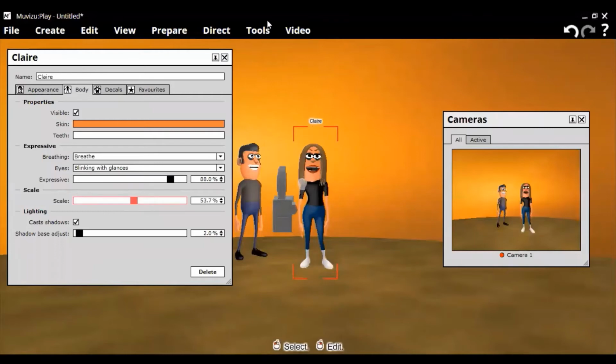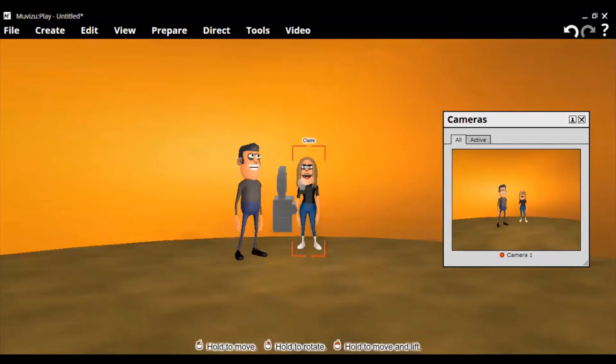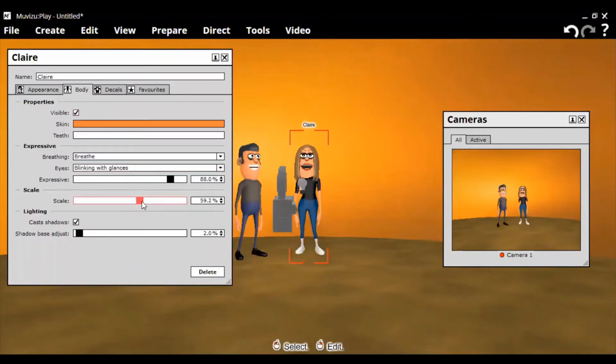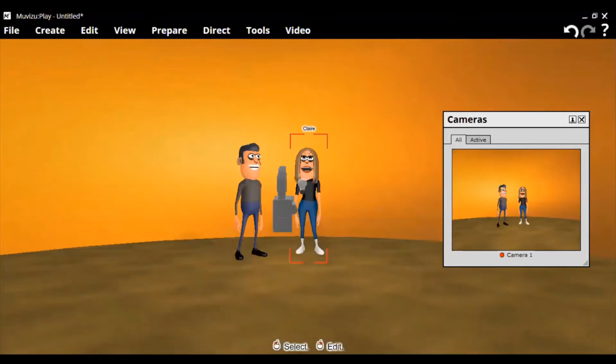Okay, now both the characters are, yeah, still I think we can scale a little bit more, scale her also a little bit more. Right, okay, so we have scaled both the characters. Now till now we have worked only with one camera. So here what we'll do is we'll add one more camera.